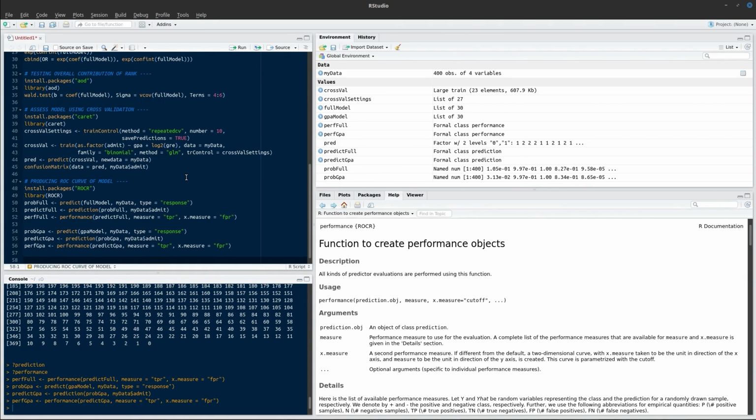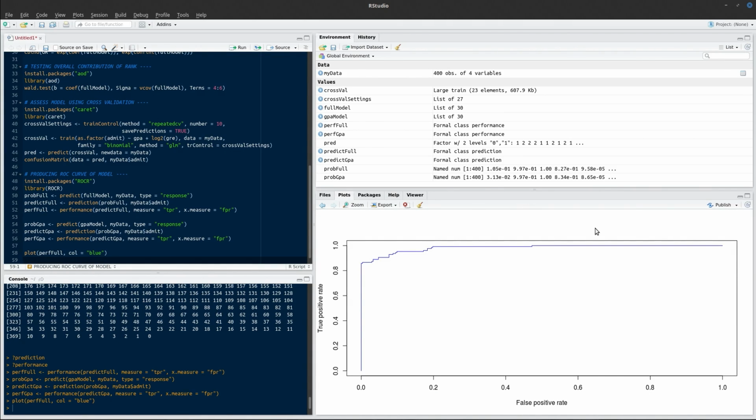And simply then to produce our ROC curve, just using base graphics, we could do this in ggplot, but for the sake of time, we'll just use base graphics for now. To the plot command, you simply supply the performance object. And let's add a color so that we can discriminate between them. Color equals blue, and hit Control Enter. And then using base graphics it prints a receiver operator curve for us.